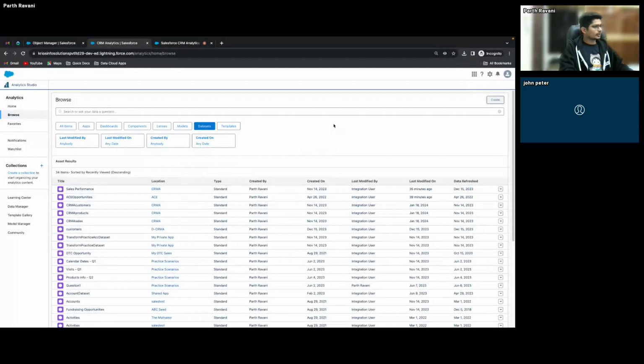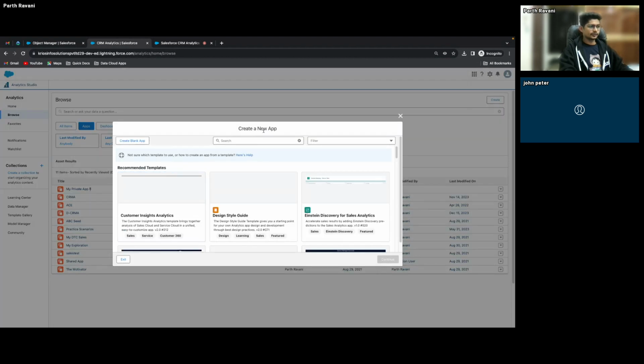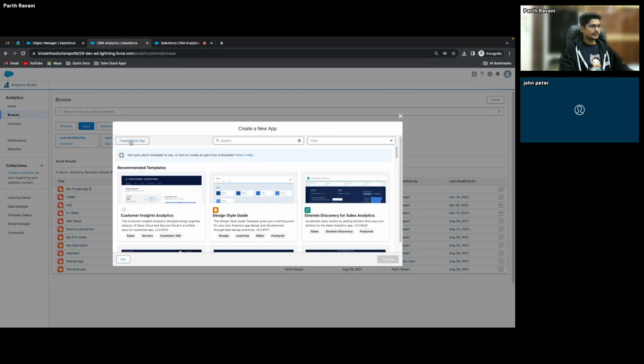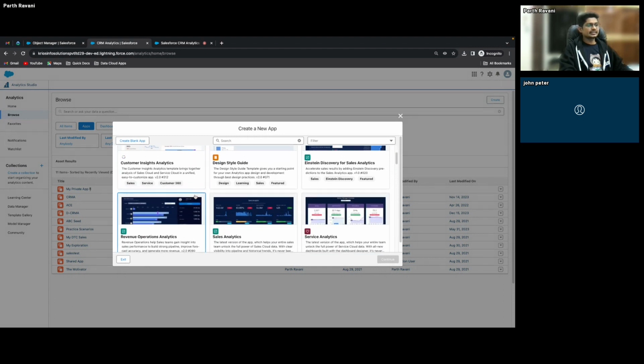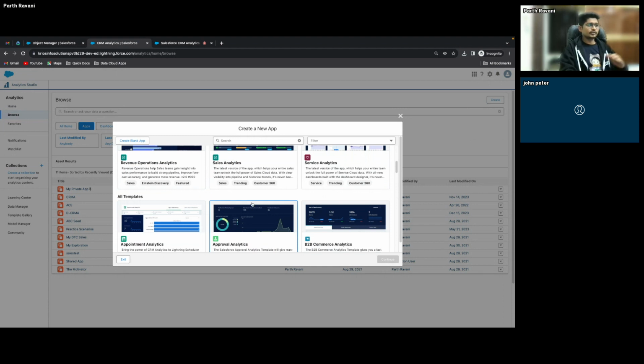So first of all, we'll create an app for today's session. I'll go over here and create an app. An app is nothing but a folder. I'll create a blank app, and the things which you see over here are the templates. With each different type of license which the customers buy, CRMA gives them some ready-made templated apps. These templated apps already have some recipes and dashboards pre-built. This is an out-of-the-box feature in a way.